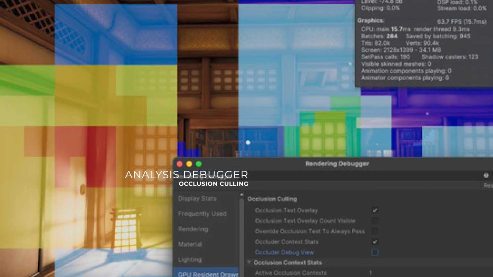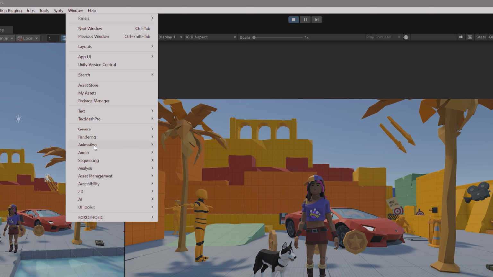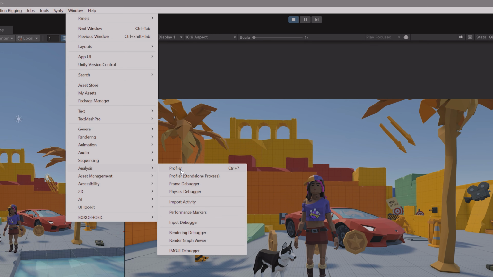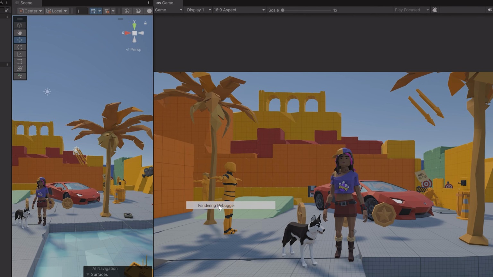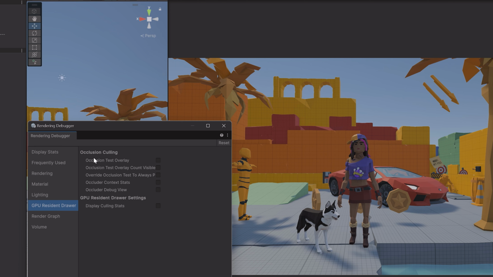And one little thing that you can do with this also is the Analysis Debugger, the occlusion culling. So you can go to the Window, Analysis, Rendering Debugger, choose GPU Resident Drawer, and Occlusion Test Overlay, turn that on. Then you get these little flickering lights that tell you something. I'm still learning about this, so we'll go over this in more detail in a future video.